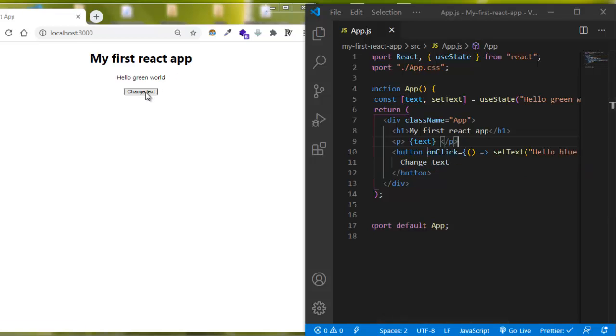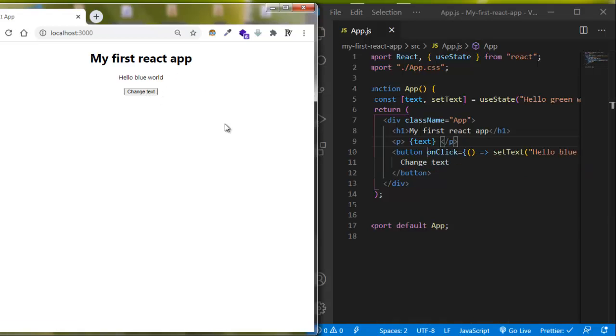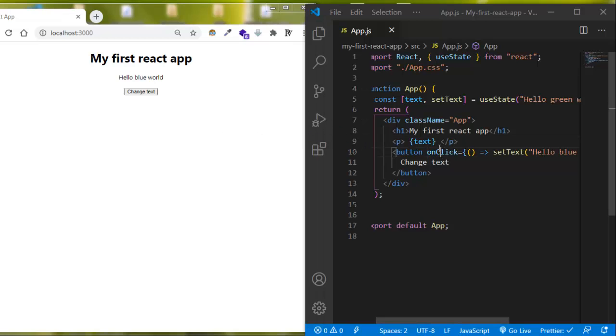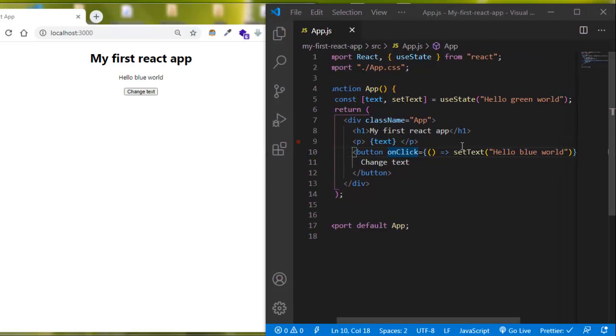Okay, save it. Click, and that's it. It works perfectly fine. It changed from hello green world to hello blue world.